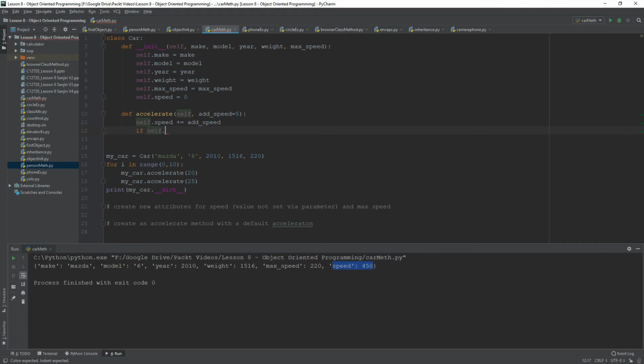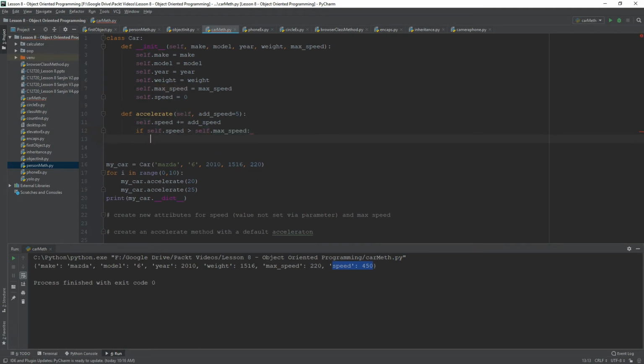If self.speed is greater than self.max_speed, now, if that's the case, what does the speed have to be? Well, it has to be the maximum speed right here. So you could basically assign self.speed equals max speed. Or, don't forget, self.max_speed. After all, max speed is an attribute of your car object. So if this works, this is now going to be whatever the max speed is at initialization. So right there, that's going to be 220.